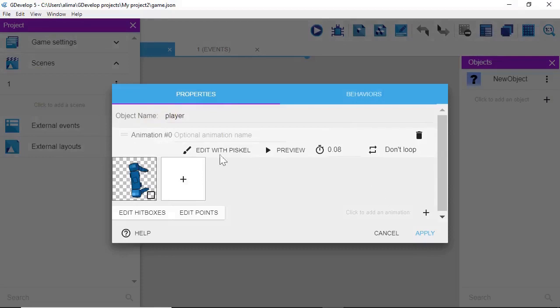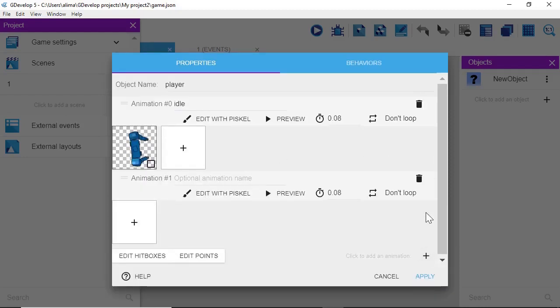Okay, so now what we have is just this one sprite here, and we have this animation labeled as 0. Where it says optional animation name, we're going to left click here and name this idle, since this is going to represent our idle animation. What we want to do now is add more animation to this. We're going to add a top-down walking animation. To do that, we're going to go to our right and click on that plus button to the right.